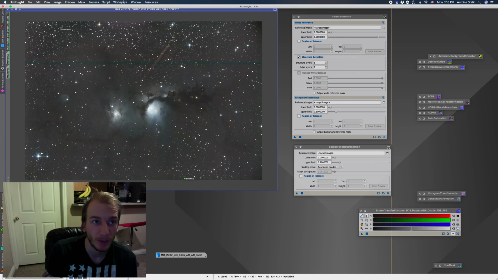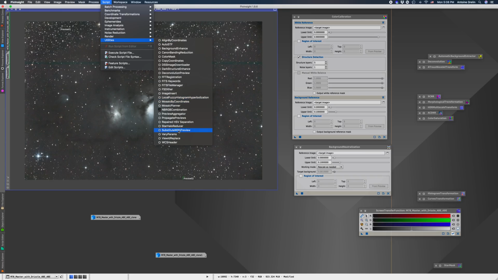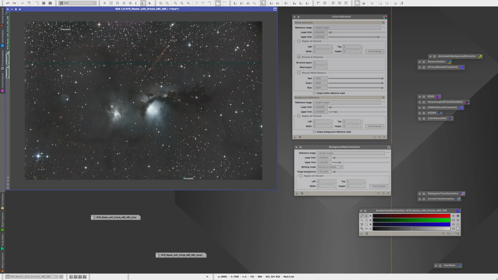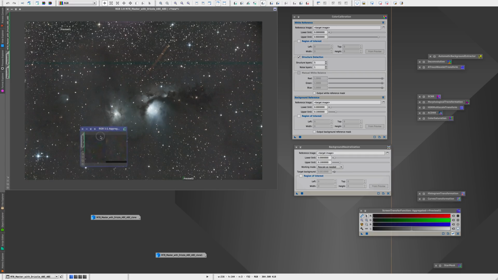Oh yeah, so you go to script, and if you go to utilities, you can see a script for a preview aggregator. Open that, and we have 2 previews here. We're going to create a preview of both of those combined. So we press OK, and we have 2 different previews in one. That's a good thing for the background. And I'm going to make a 3rd preview with the nebula itself in it, with a bunch of stars and everything.